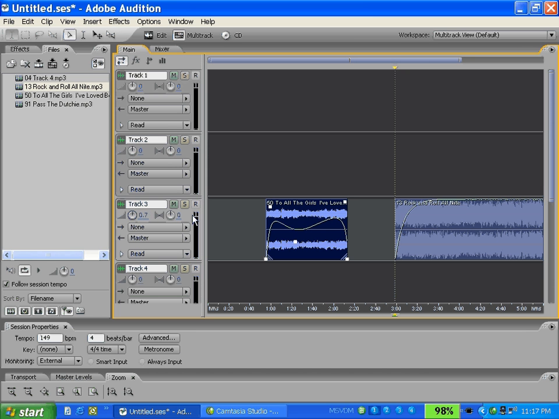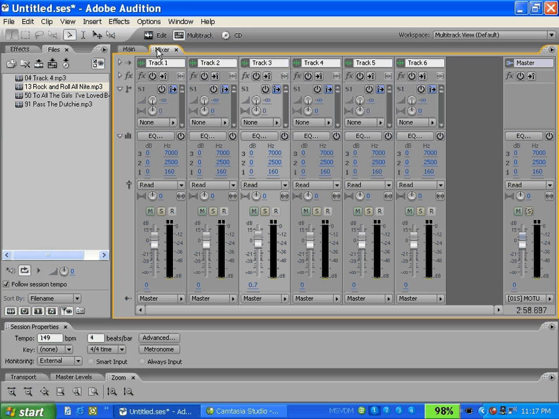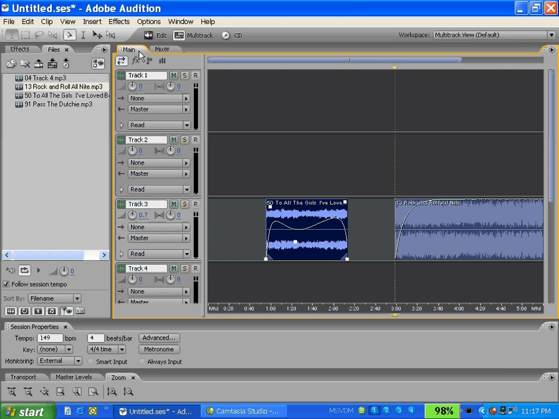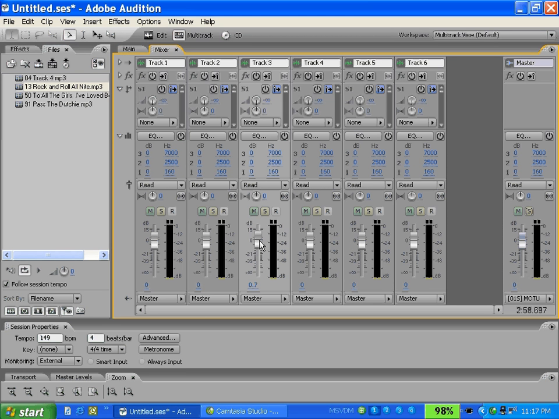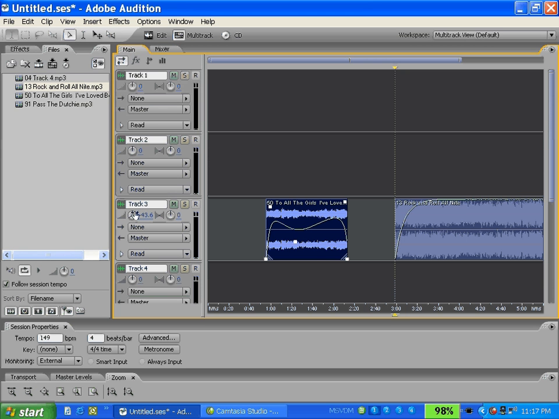It's the same thing as if you go to the mixer screen, which is over here, and then you say, whatever track I was on, which was track 3, take that whole thing down some. But we'll talk about the mixer way later on. Okay, so anyway, that's volumes.